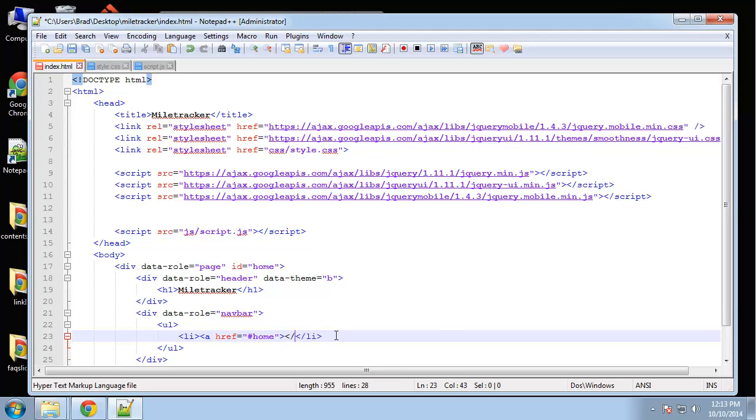And we actually have a few other attributes we need to put in here too. Alright, so we need a data transition. Okay, you can have different kinds of transitions, but I'm going to set this to none. And then I want to have an icon as well, so I'm going to set data icon, and I'm going to set that to home.